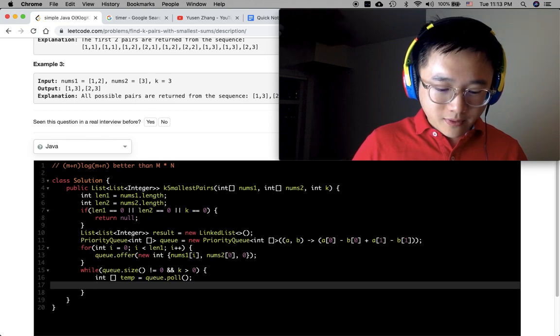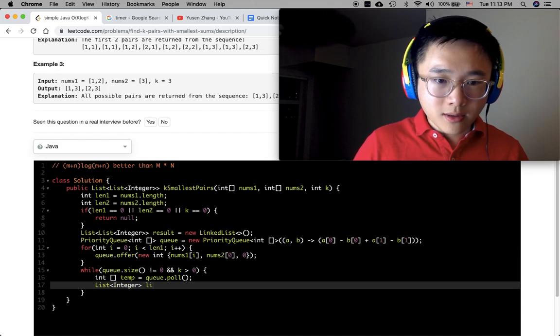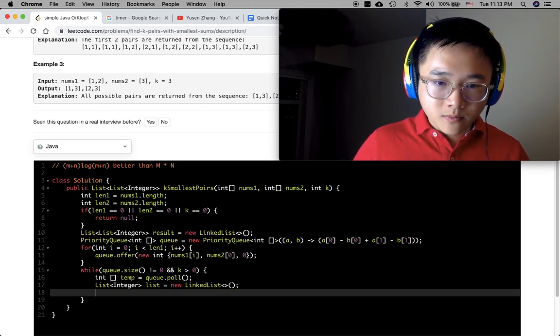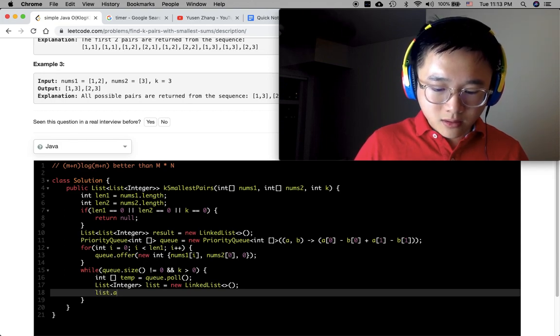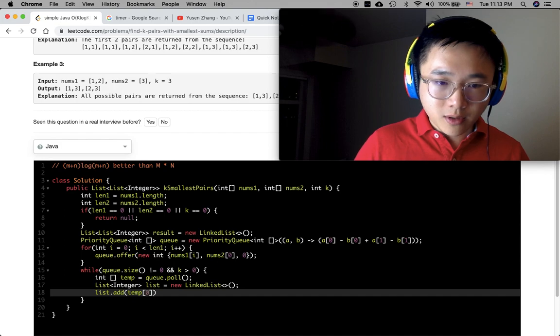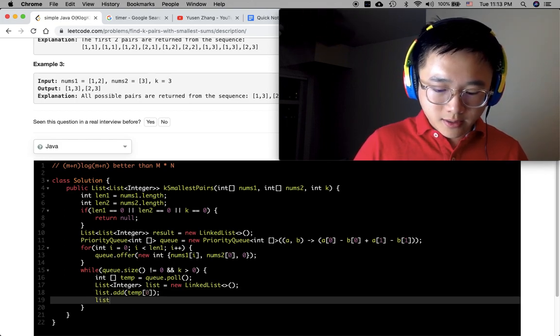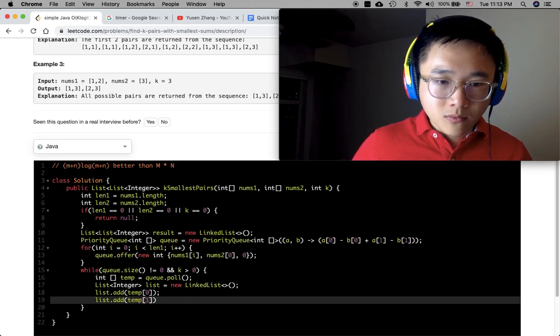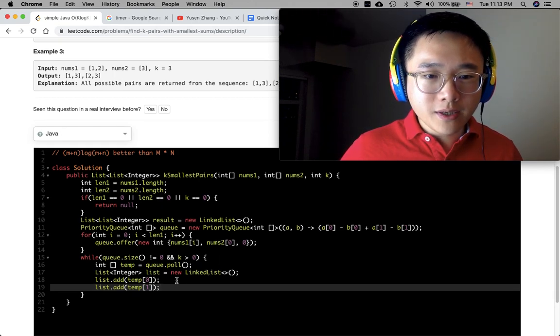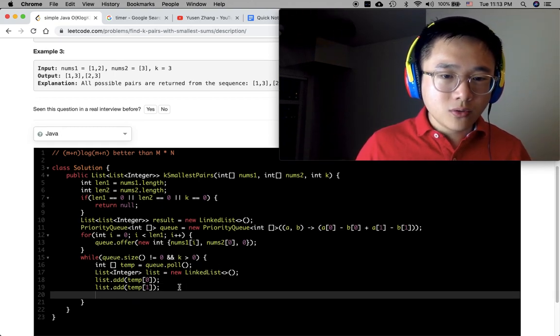And then we will have a List<Integer> list = new LinkedList, and then list.add(temp[0]) and list.add(temp[1]). Okay, we have this pair, and then we'll add it to the results. So result.add(list).